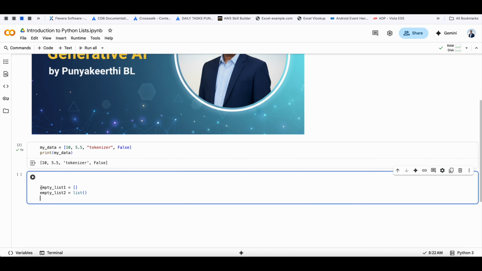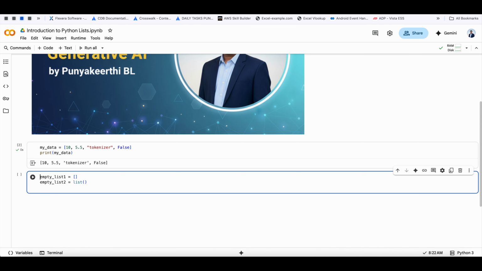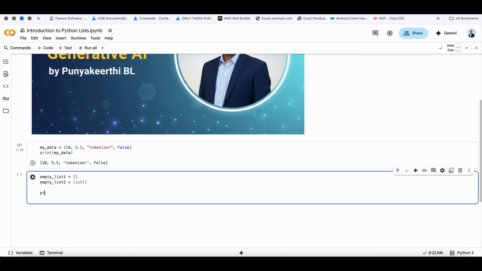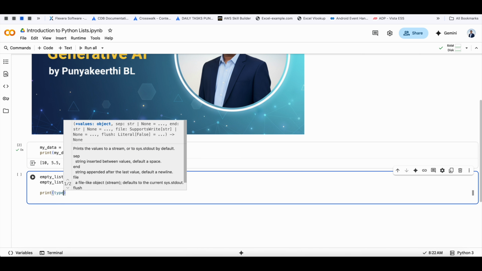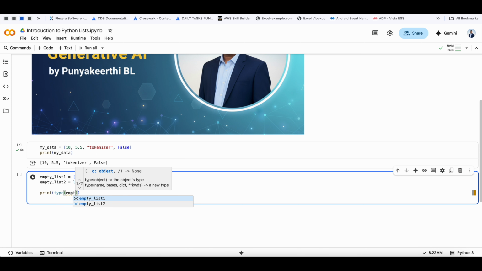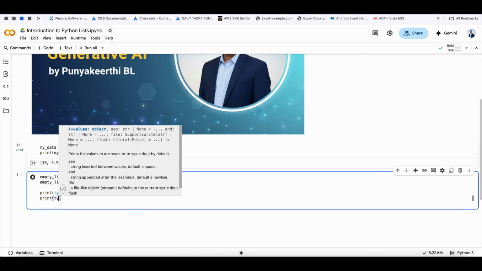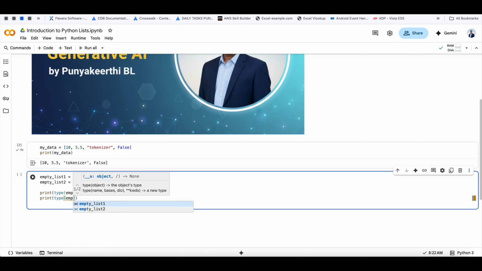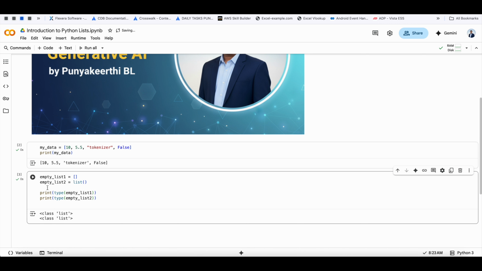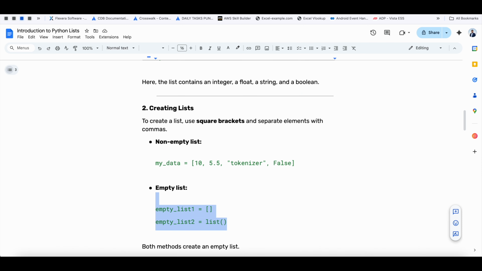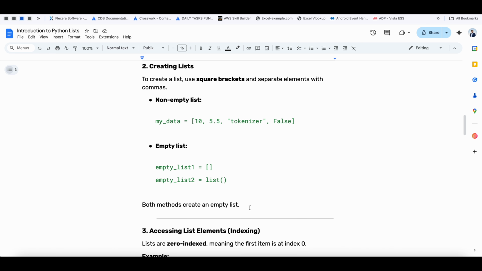The first one is empty list one, just assigning without any values, only brackets. And the next one is we are calling the function list. So how to understand whether they are created lists or not? I can use the type function, pass empty list one, and print the type of empty list 2. See, we created empty lists of type list by using these methods. So both methods can create an empty list.